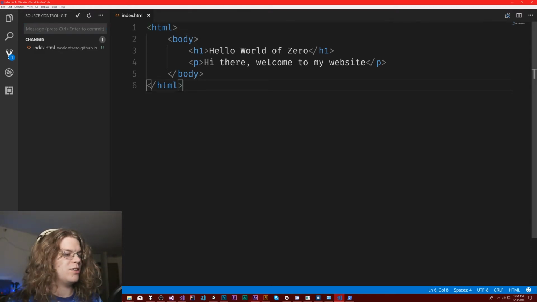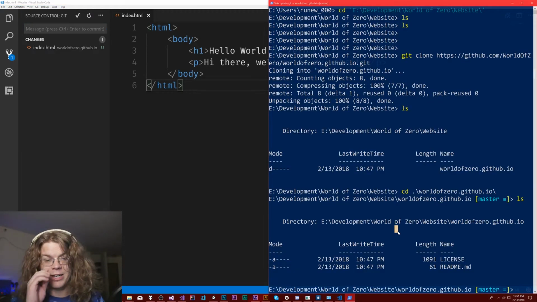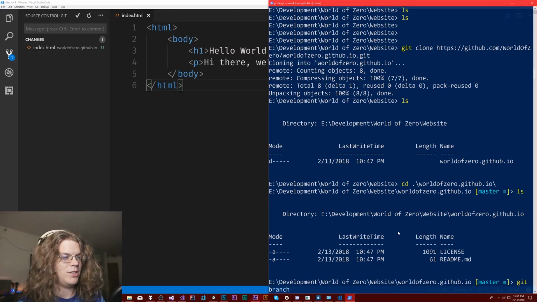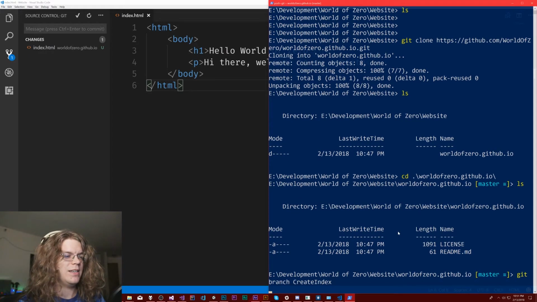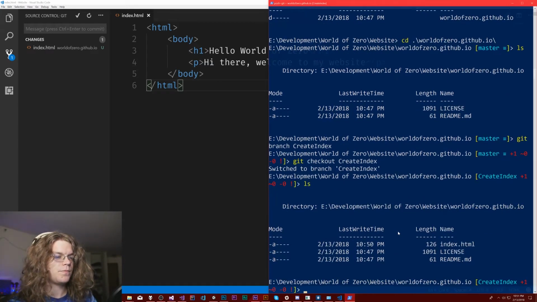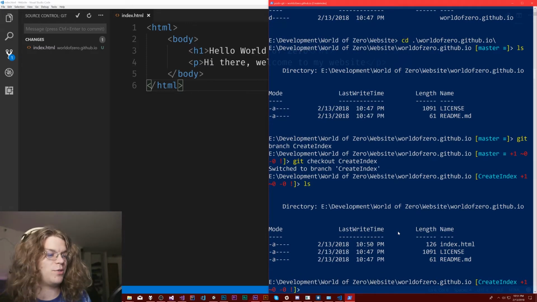But we have made our changes without creating a new branch. So let's do that. And this is going to get interesting because I always forget how to do this. Not the branching part. Git branch. What do we want to call this? Create index. And we will git checkout create index. We're going to check that out. And so we're here. We have this create index.